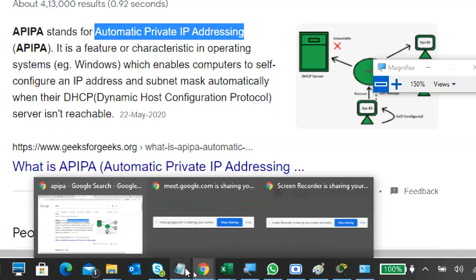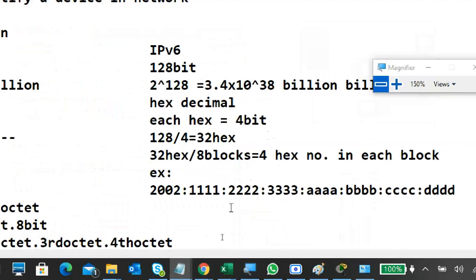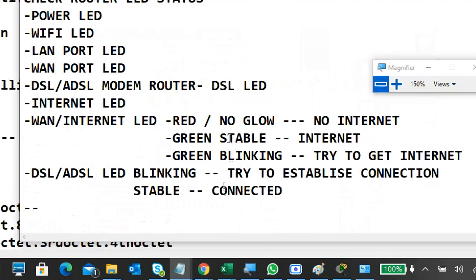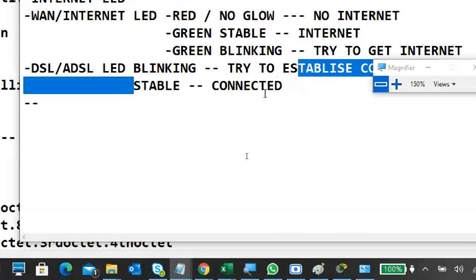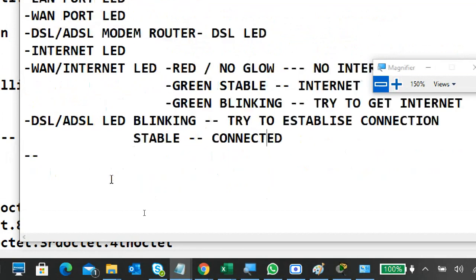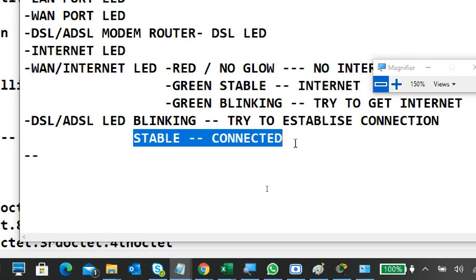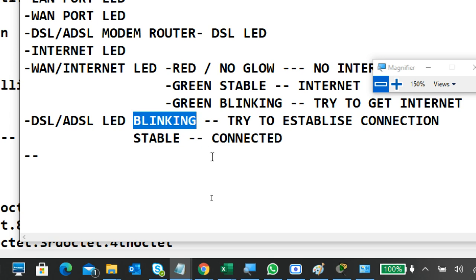Internet is showing green color, stable color, and blinking. Everything is good. Everything is green color. Everything is connected, but still you are unable to get internet. What to do? Give a complaint. For example, your ADSL is blinking. Give a complaint. This is not your side problem.